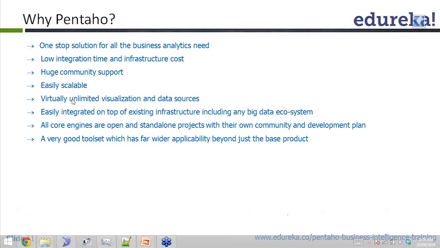I'm not sure anybody is playing the role of pre-sales as well here, but these are very good features or points which can be emphasized to push this Pentaho solution.